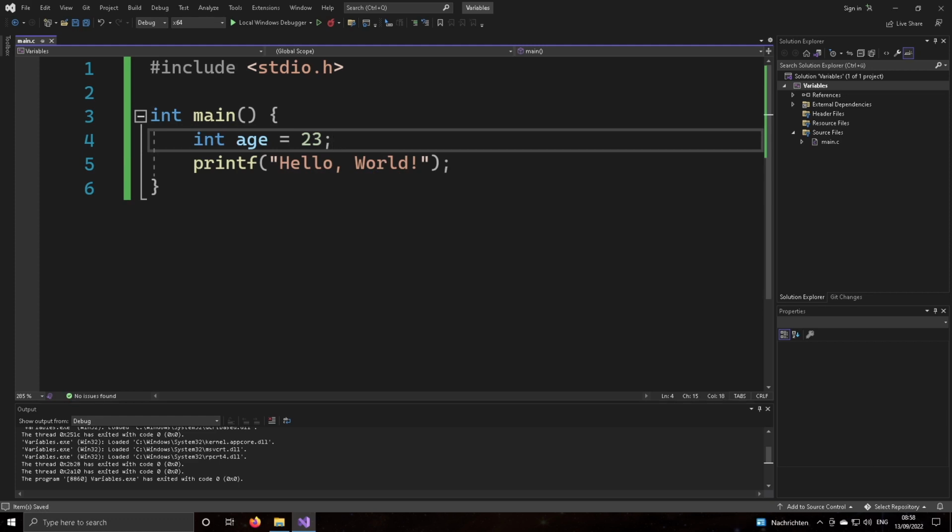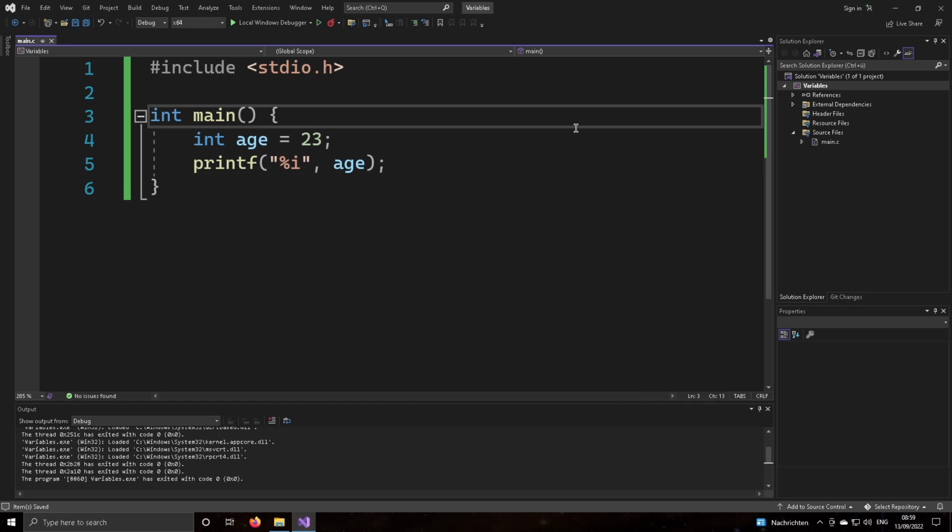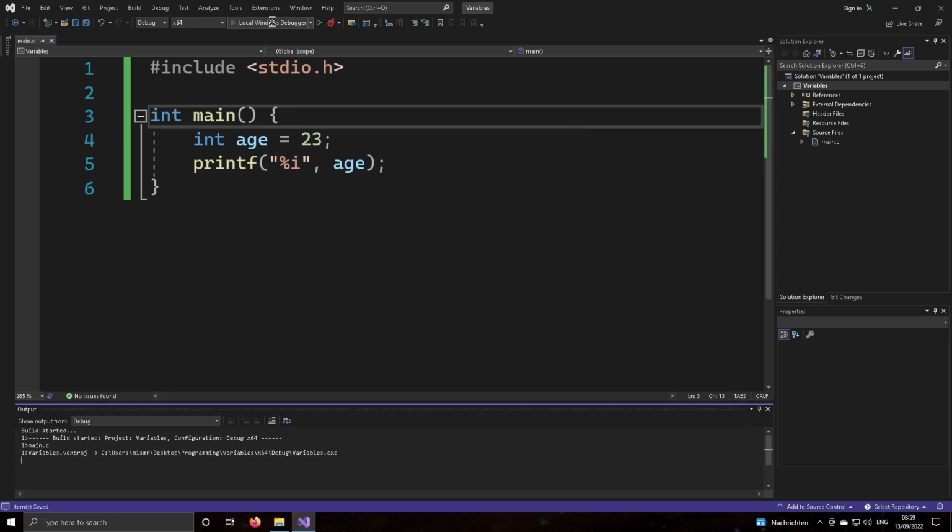We can print integers and other variable types with printf. To print an integer, we have to put a percentage sign plus i into the text. The printf function now needs an integer as a second input. We will use the variable that we just created. Printf will replace the %i with the integer we gave it as the second input. So if we build and start the program now, it should print the number 23.